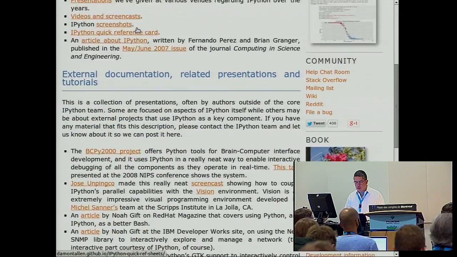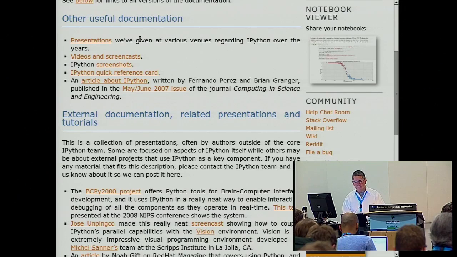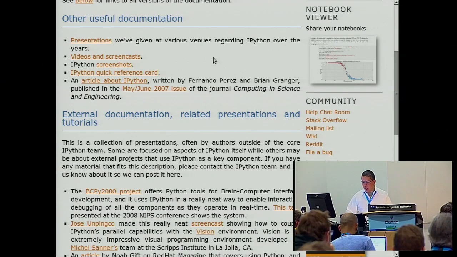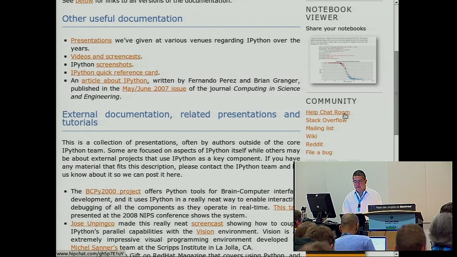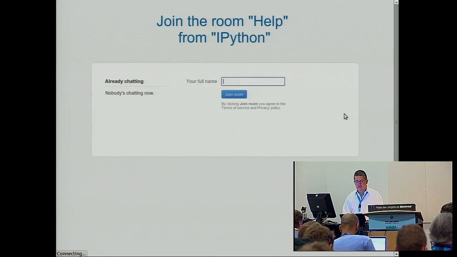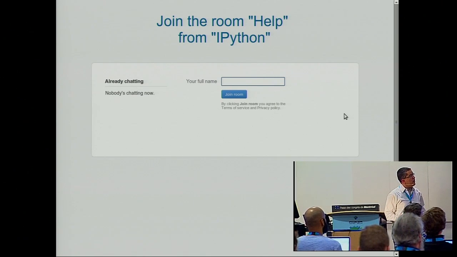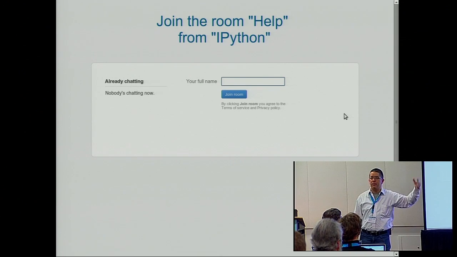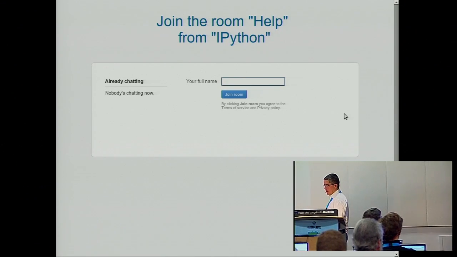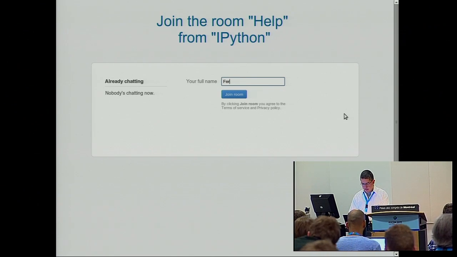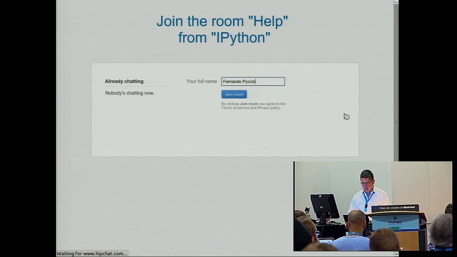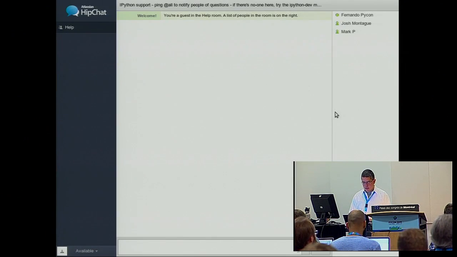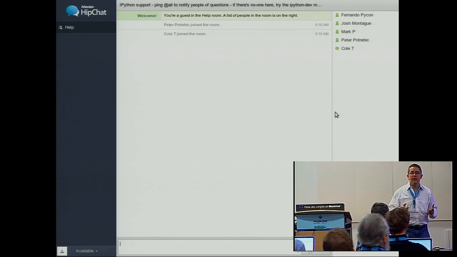But in particular, I want to point you to the right-hand side of the website. There's a couple of links in there that are important. The first one is the help chat room. So the help chat room, if I open it, takes me here. This is a HipChat room where the IPython developers and community members hang out. You can log in without an account. You just type your name or a nickname or whatever, and you will be logged in. If I type in here, so this is me, and Matthias and I will both be logged in.